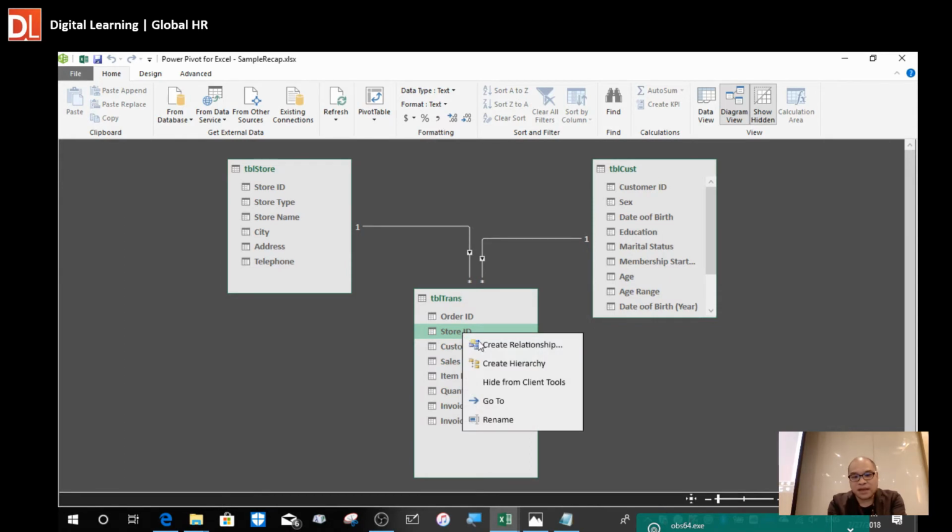and then right click. Can you see over here we've got something called Hide from Client Tools? Can you see this option? Click Hide from Client Tools. See what happened. What you can see here is that the store ID becomes gray.